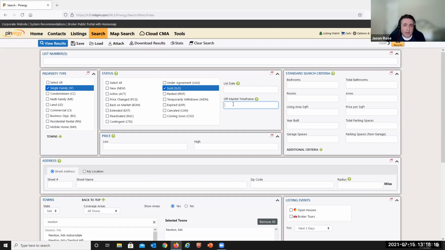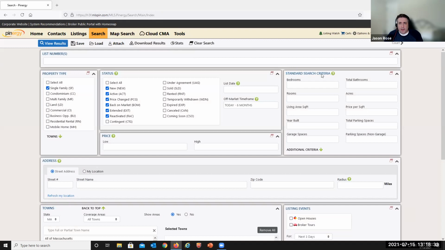And you determine the market for their house by finding similar properties to theirs. Those are called comps. And when you're trying to find comps, you're usually going to put in a time frame. So you're going to say, I need to find similar properties to theirs that sold recently. So maybe 6 months, maybe 3 months, depends on the market and such. But this is where you would put in that off market time frame. So that's off market time frame. Which brings me to standard search criteria.